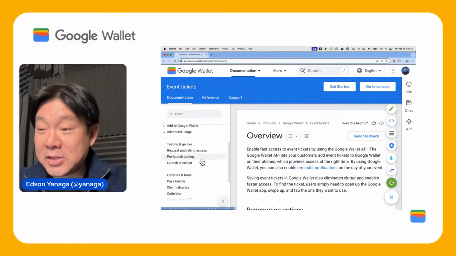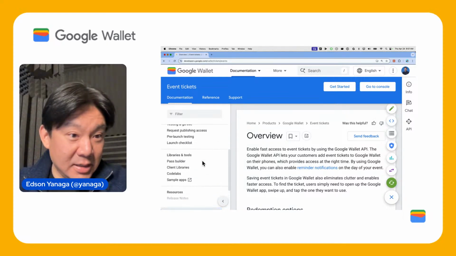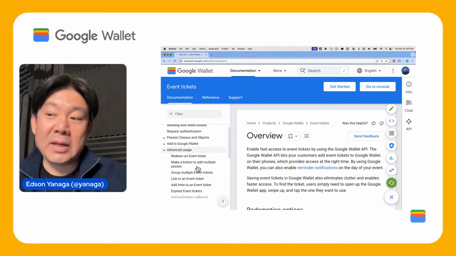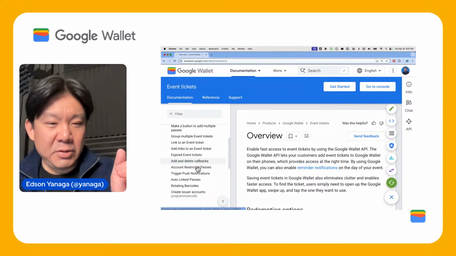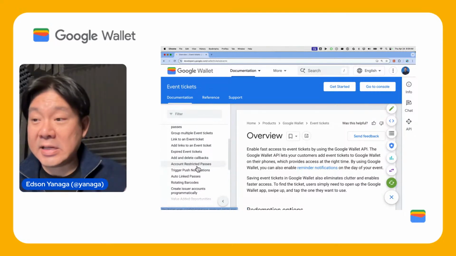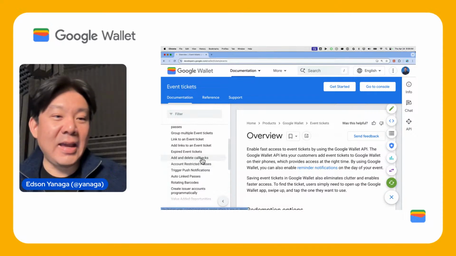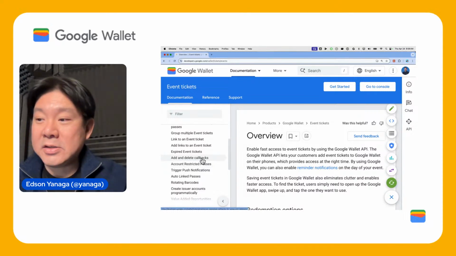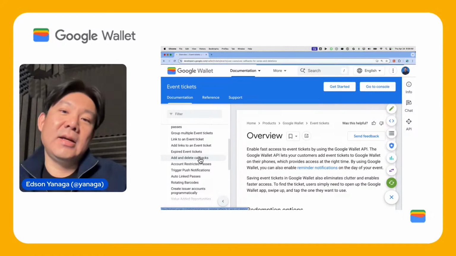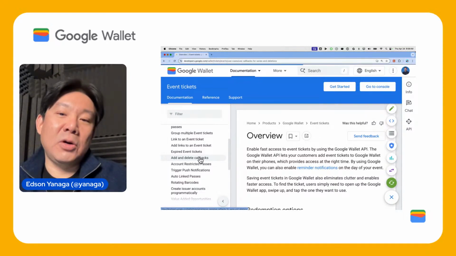And talking about the documentation, let's see. It's here. Advanced usage. You open the menu, and we have a lot of different ones. We can see that we're always expanding the advanced features of the Google Wallet API. And the one we're going to be covering today is this one, add and delete callbacks. And let's see, I'm opening it here.